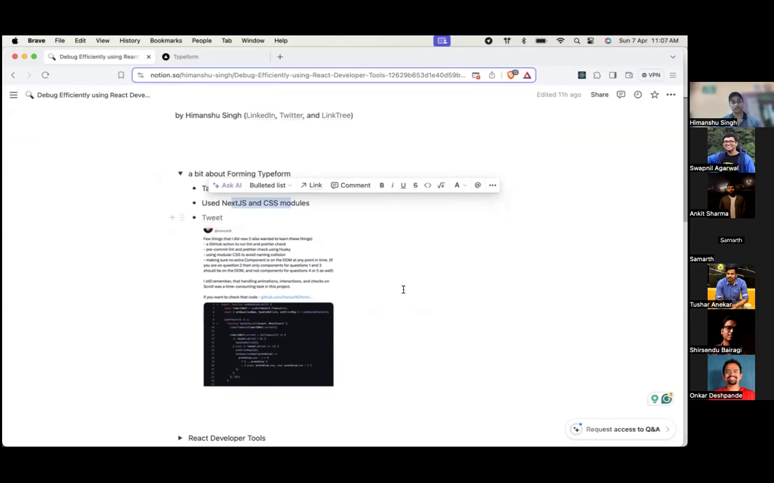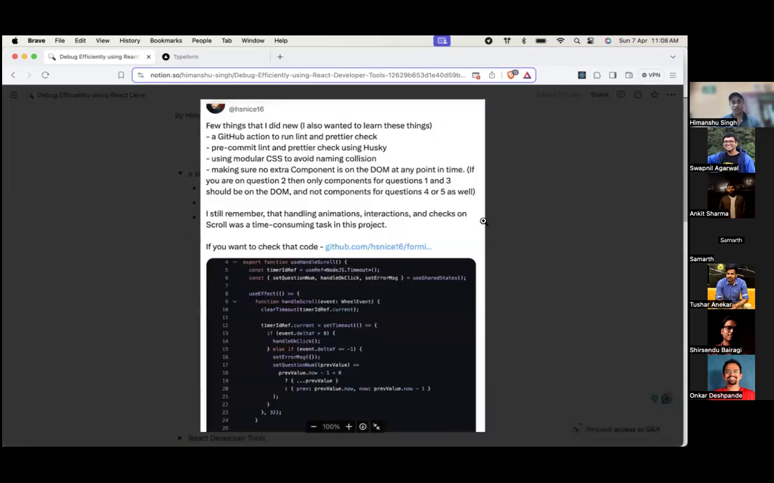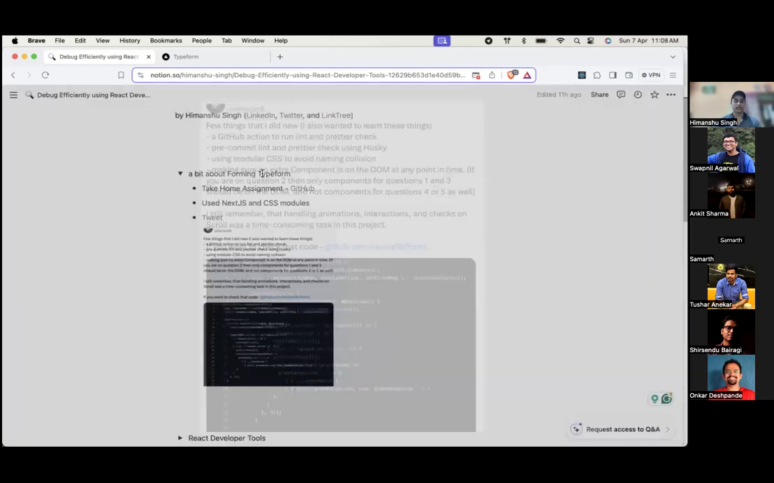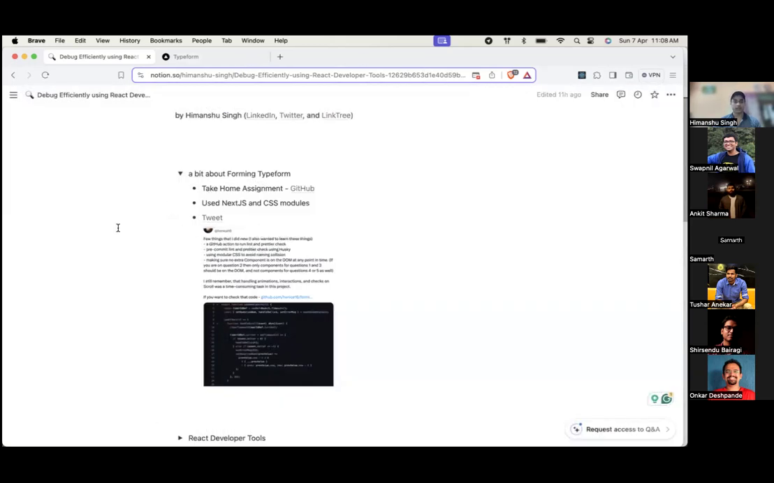I've also attached a screenshot of all the non-visual things that I did in this project, like adding a GitHub Action to run lint and Prettier checks. Can I zoom in? Then I wrote pre-commit lint and Prettier checks using Husky, and used CSS modules to avoid naming collisions. After this I got the mail for the first round as well, but at that time I had already won a full-time offer, so I joined that. That's all about this project.